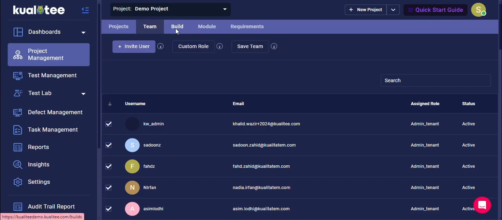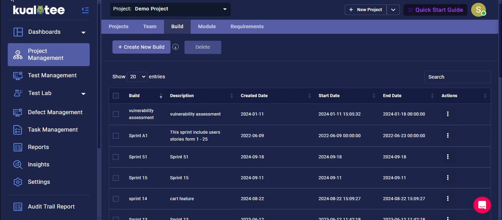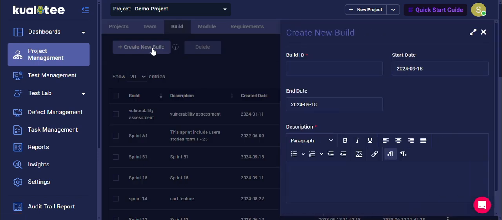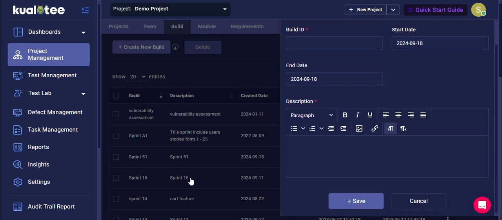And once that's done, next up, you're going to add in your build. This can be your sprint or anything else that you want to add in. So I'm just going to click on Create New Build. You can add in the build ID, mention the start and the end date, and add in the description, and your build is going to be created and shown in this list right here.